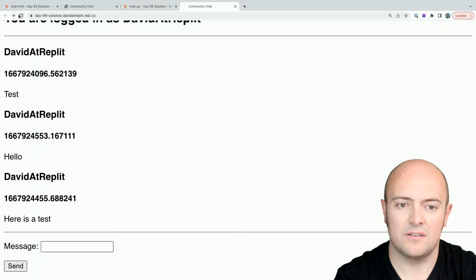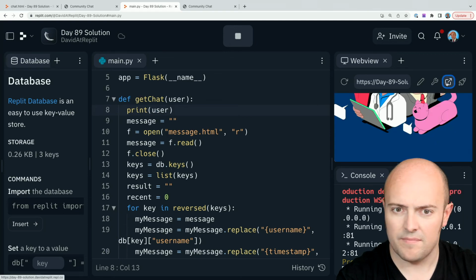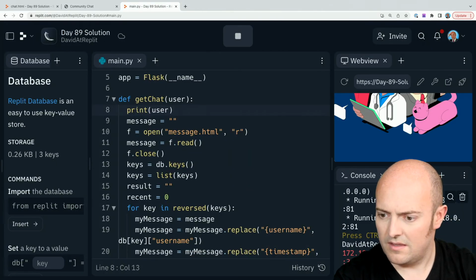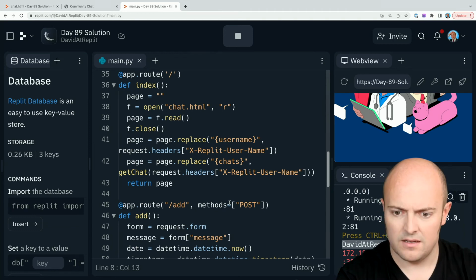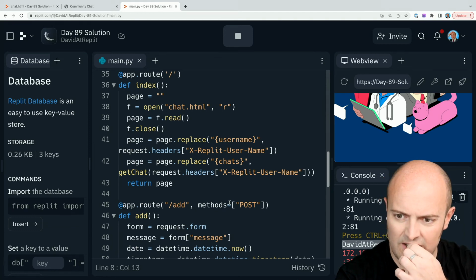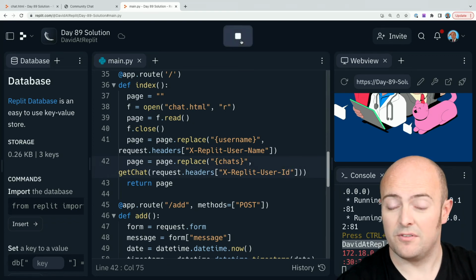There we go. Refresh that. Okay. Let's see what I'm getting. Let's print. So when I go there, I'm getting a user name. Why am I sending the user name and not the user ID? It's not add, is it? This one. So I've done username, not user ID.